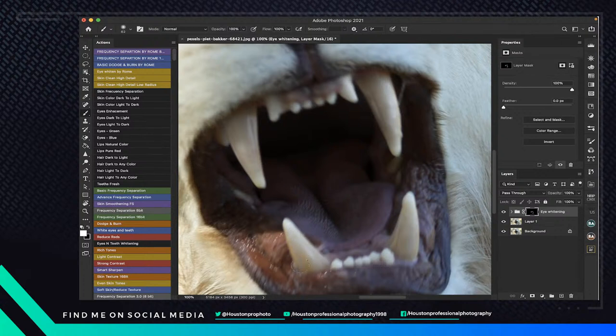And just draw it in, and you'll see it'll just magically disappear. Now, teeth are not completely white, as we all know. So there's going to be some variation of color in teeth, just like there is in eyes. So I've made sure to try and keep that as soft as possible.